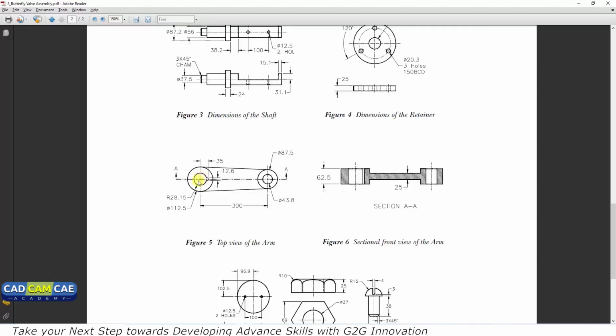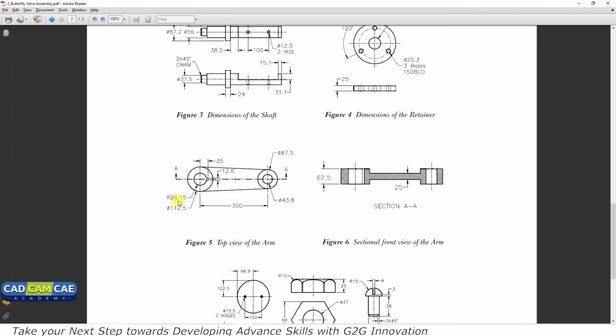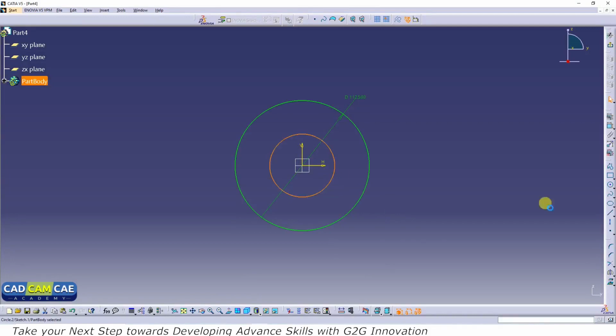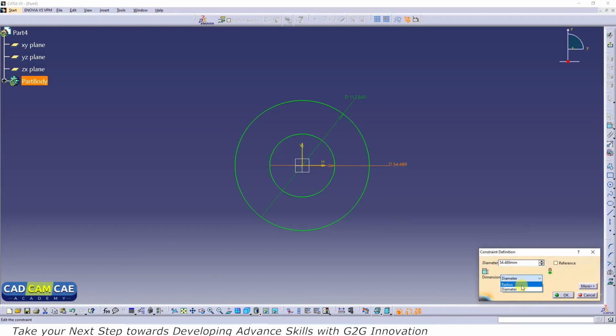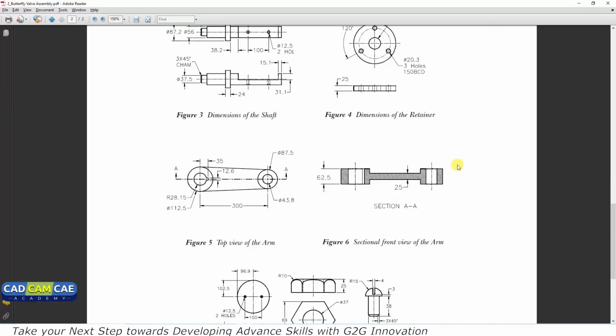Then we have an internal circle. Let's click on circle, create one more circle. The radius is 28.15 mm. Click OK, and we have to create a groove here having a dimension of 12.5 mm.